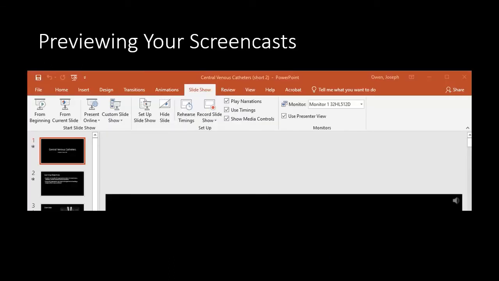After you have recorded your screencast, you can preview the screencast. On this slide, you can either start from the beginning and listen to the audio all the way through, one slide at a time, or you can go back and preview each slide individually.